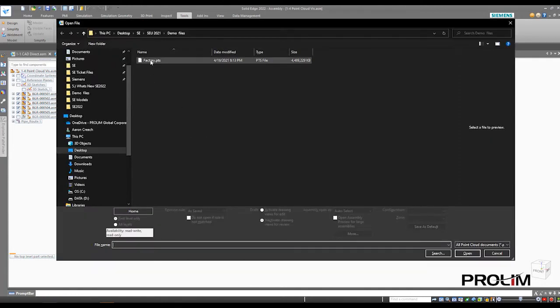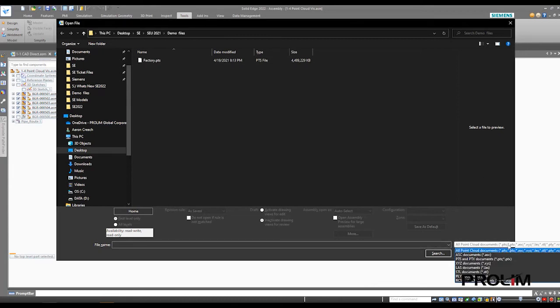As you can see here, I've already got a factory.pts. This is a point cloud file type. But if you look down here before I open that, I want to just explore this for a moment. You can see that we have ACS documents. We have the capability to open up PTS and PTX, XYZ, LAS, STL files, PLY documents, which I believe are Polycam, and then RCS and RCP documents.